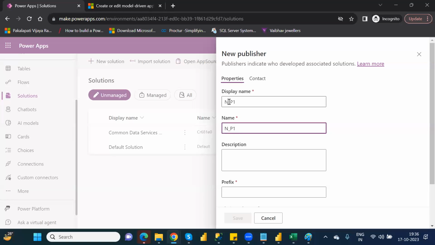Sometimes spaces are not allowed in the name itself. For example, if you give a space here, and here also you give a space, immediately it will throw an error because names don't allow spaces. Understand? Very, very important point. So without any space, any name you can give here. In display name, you can have different words, but in names, spaces are not allowed.